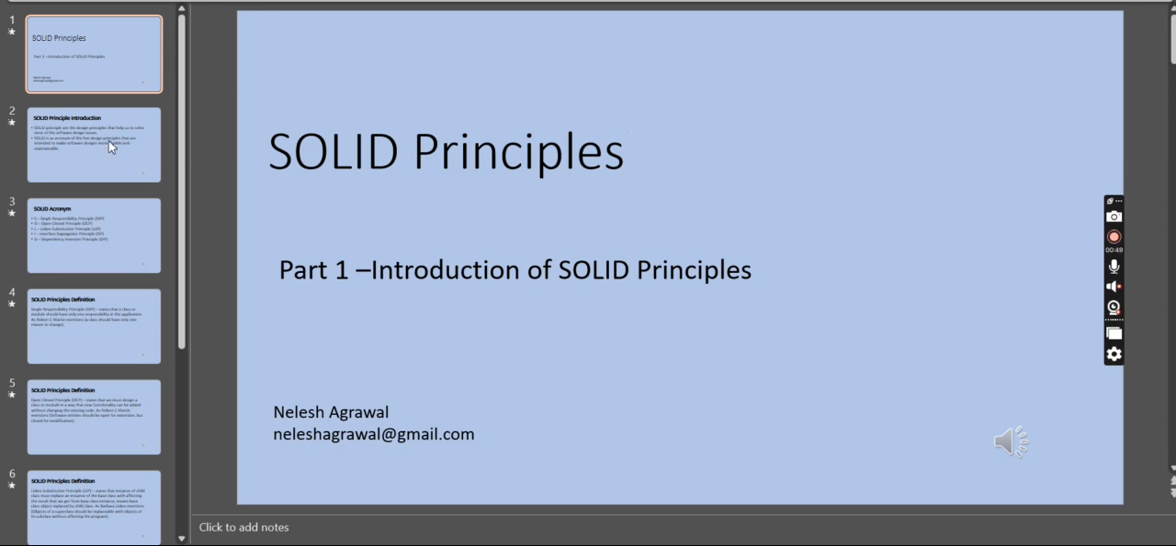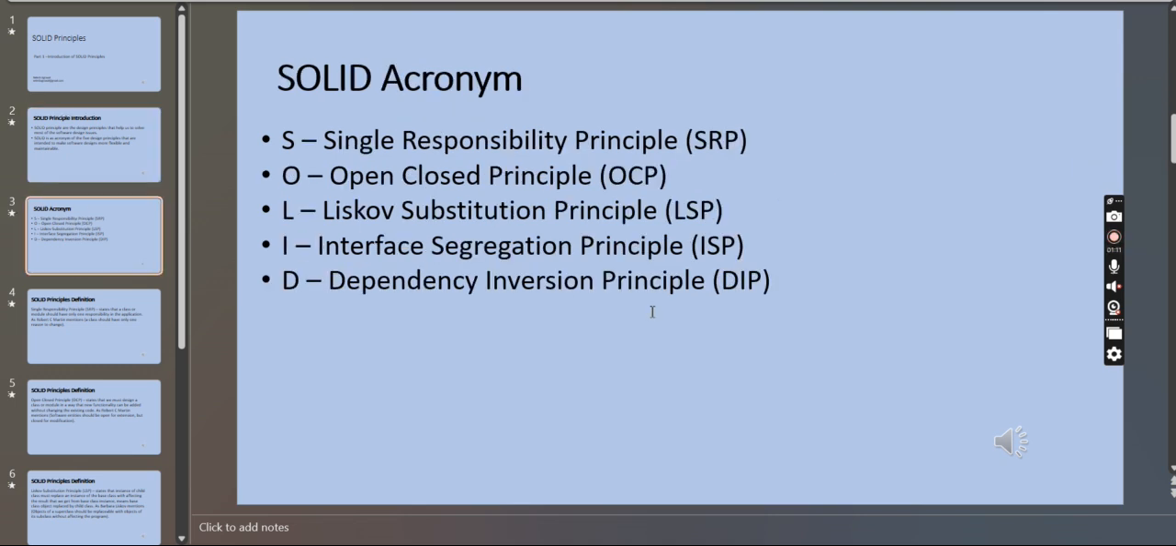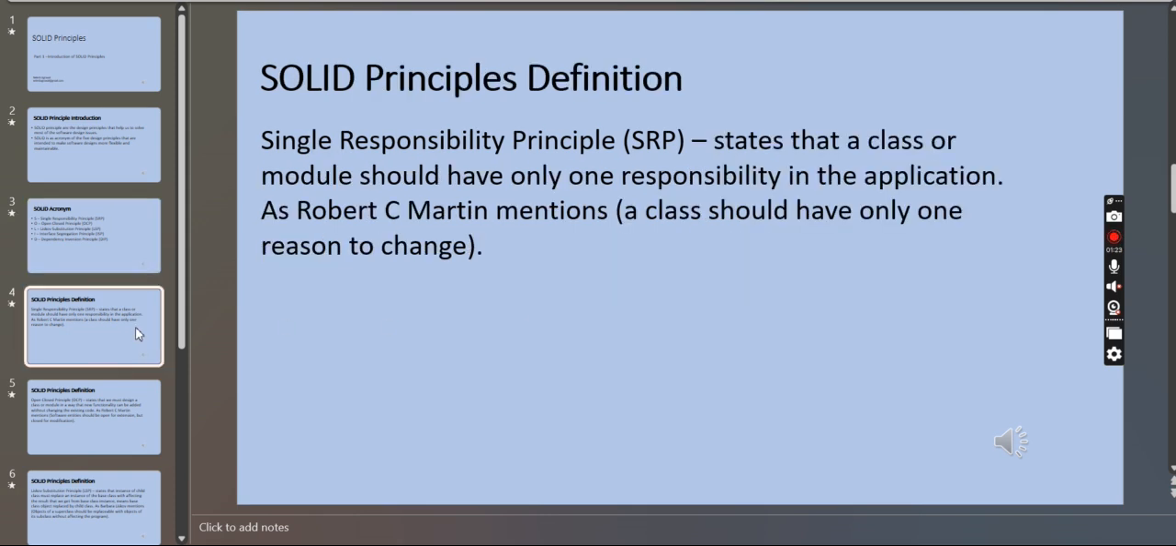Start with the introduction of SOLID principles. SOLID principles are the design principles that help us to solve most of the software design related issues. SOLID is an acronym of five principles that are intended to make software design more flexible and maintainable. SOLID acronym: S for single responsibility, O for open close, L for Liskov, I for interface segregation, D for dependency inversion principle. Let's go on more in detail on these principles.